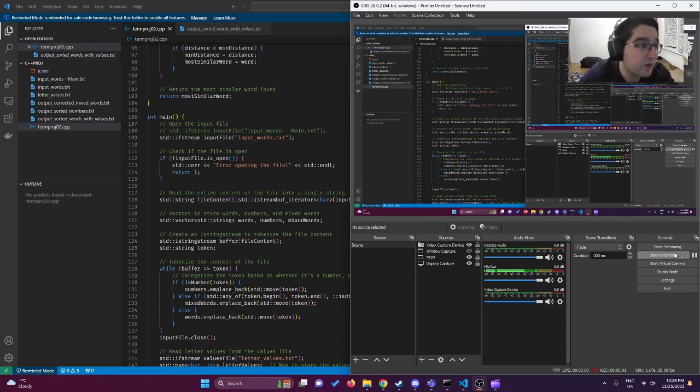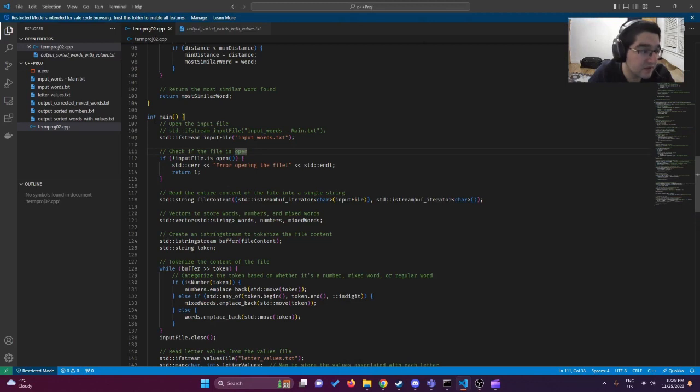This is the term project for CSI2372. I'll be explaining the code first. In our main function, we have input_words.txt, and we are reading everything from this file into a stream, a buffer stream, and then we're going through every word in this buffer and adding it to three separate sets of vectors, depending on if they have numbers or they are misspelled.